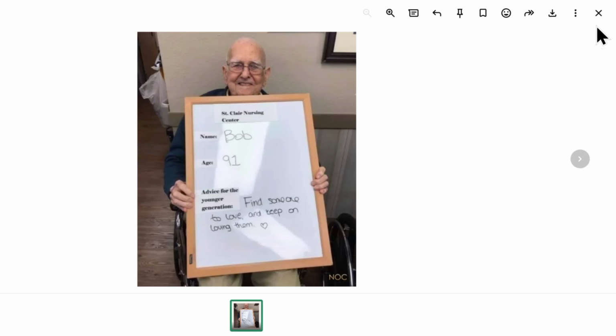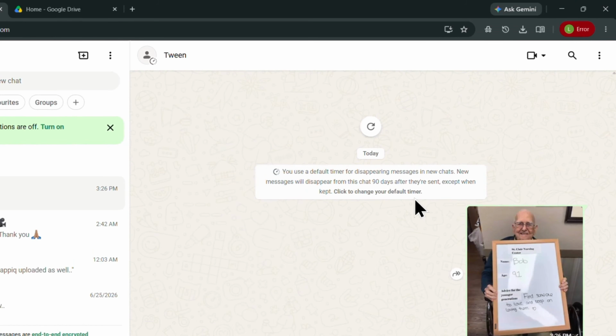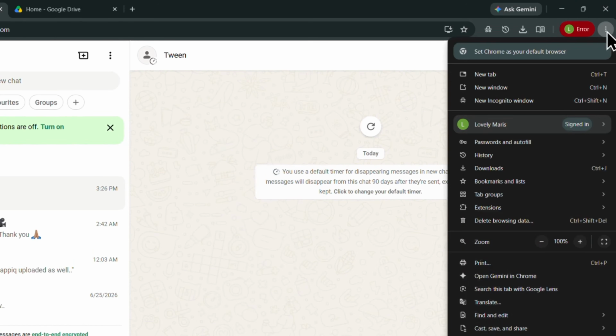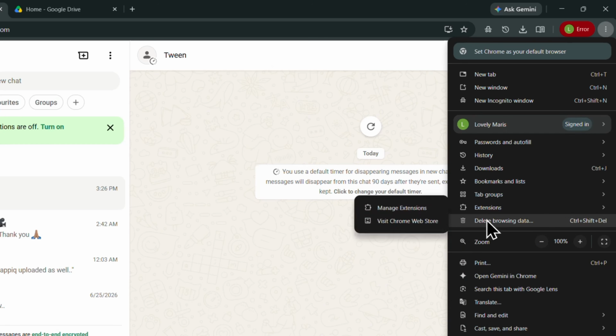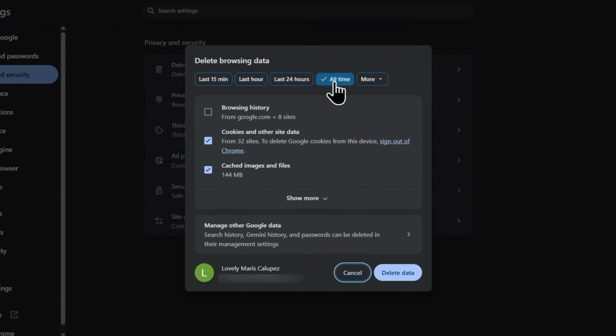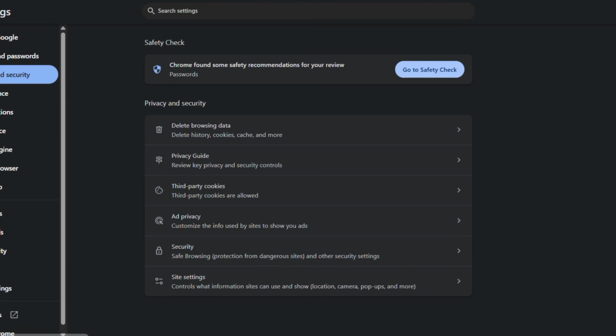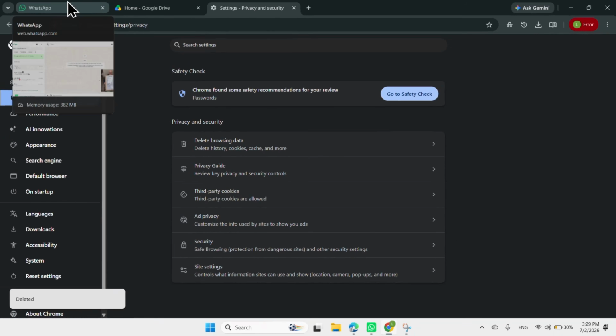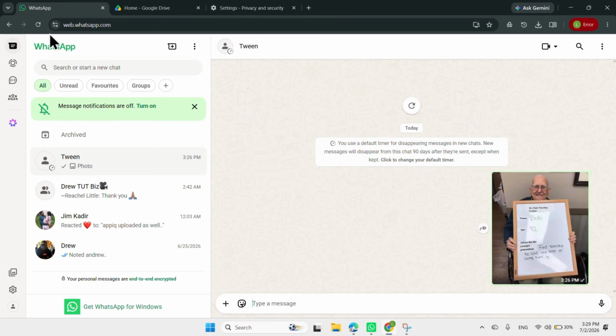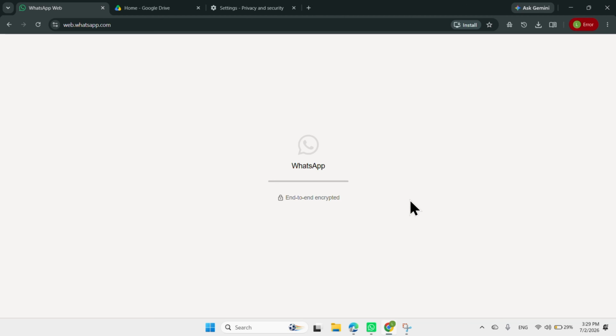Now, next is to clear browser cache. To do that, click the three dots in the top right corner. Then from here, look for Delete browsing data. Then select the time frame at the top. Then down here, make sure you select Cached images and files, then Cookies and other site data. Then click Delete data. Then reopen WhatsApp and sign in if necessary. You can also restart it, then download the photo again.